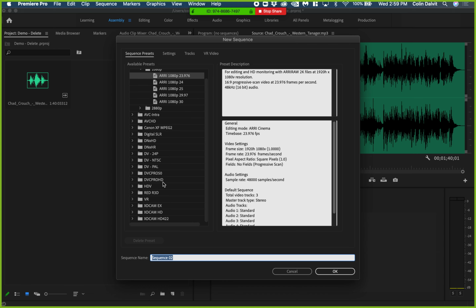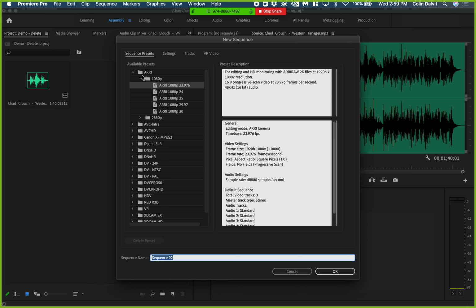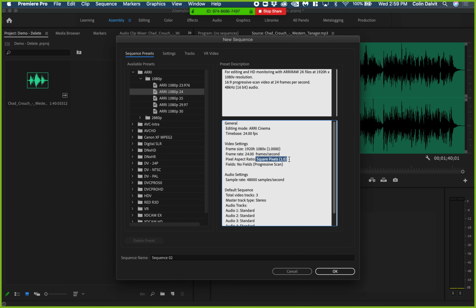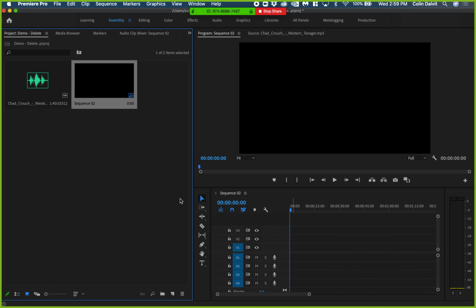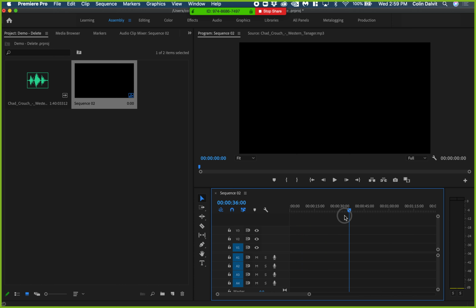What we need to do is go to, we're going to be in ARRI 1080p 24 frames a second. Okay, we can see that we're at square pixels here, which is what we need in After Effects, and we need our 1920 by 1080. And up here, we can see here's a preset description for editing HD monitoring. Okay, so we hit OK, and now we have a sequence.